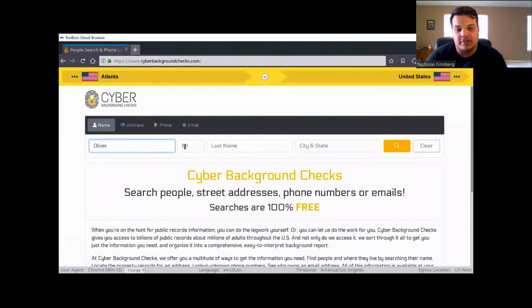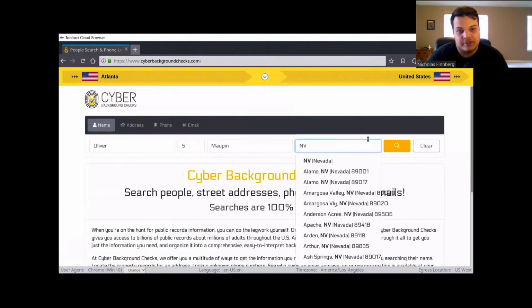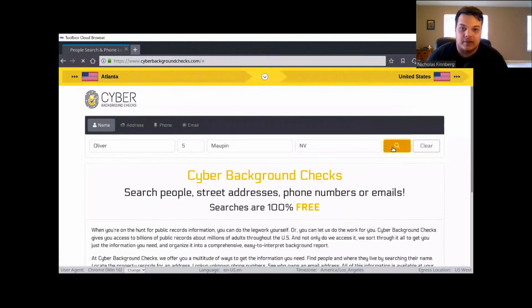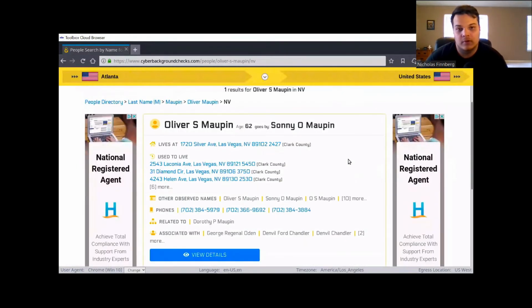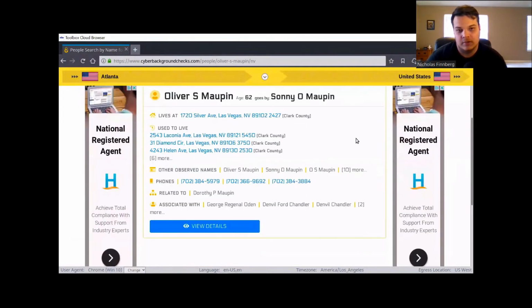So I'm going to look at this individual, Oliver Maupin. He's actually currently serving 5 years in federal prison for money laundering and drug trafficking. And you can break it down by just state, or if you have an actual city, you can break it down there too. So that first record is the individual we're looking for. This is just a quick overview of your search results. To view all of the details, just select View Details, and it'll bring you to that page where they have it all laid out and where they pulled that information from.